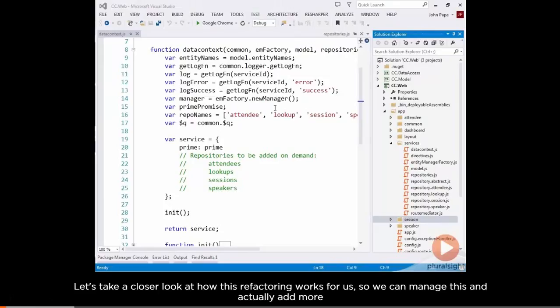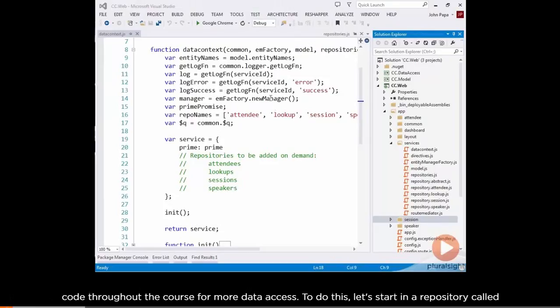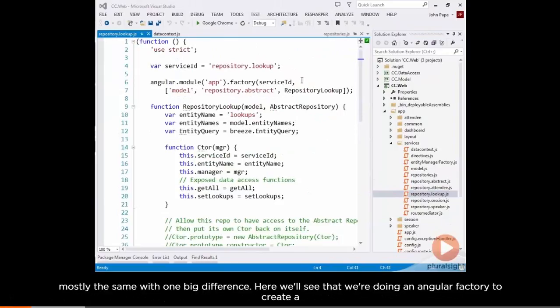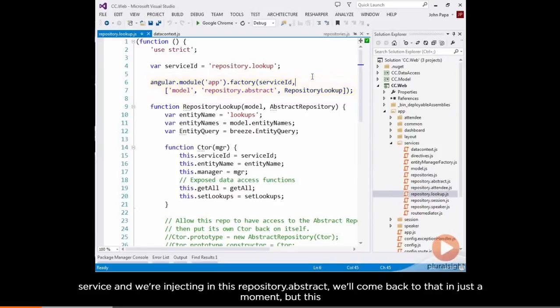Let's take a closer look at how this refactoring works for us so we can manage this and actually add more code throughout the course for more data access. And to do this, let's start in a repository called repository lookup. Right off the bat, this may look just like any other service that we've created, and it's mostly the same with one big difference. Here we'll see that we're doing an Angular factory to create a service, and we're injecting in this repository abstract. We'll come back to that in just a moment.